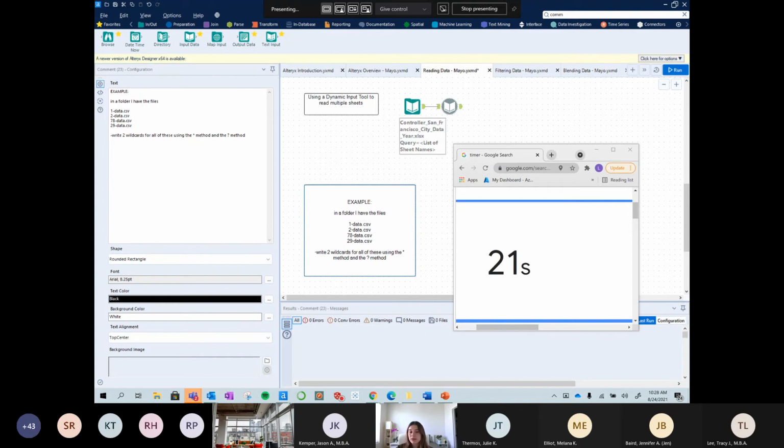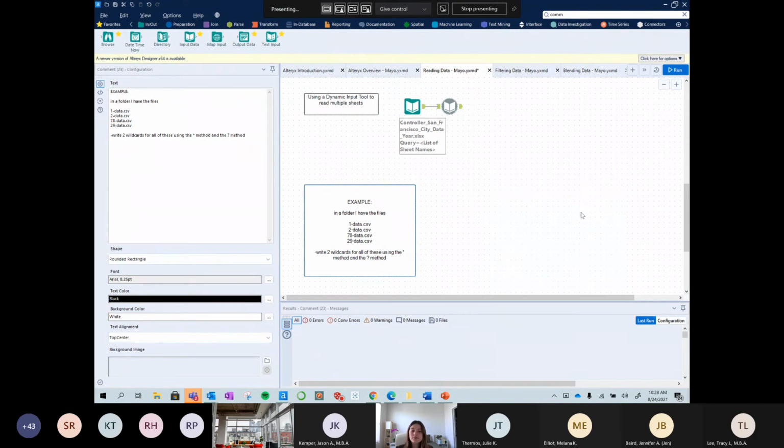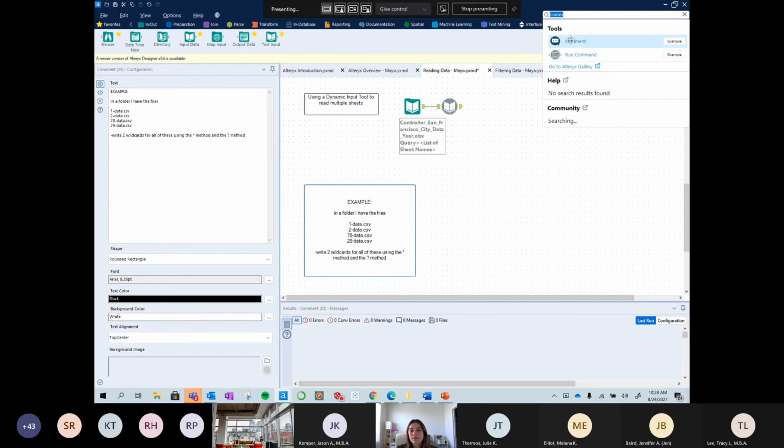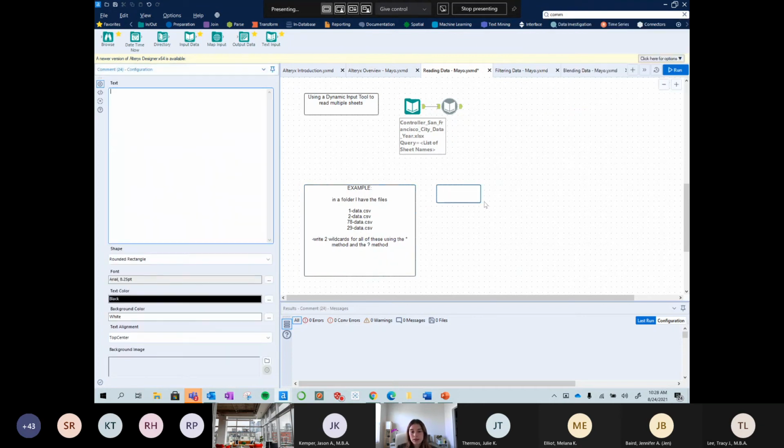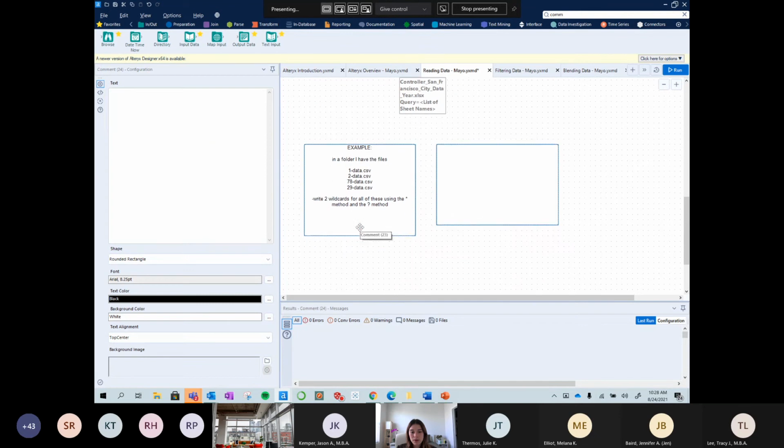Okay, we have 20 seconds left. Hopefully everyone was able to do this successfully. If you want to start sharing your examples, you can just throw them in the chat and we'll take a look at them. Does anyone want to share what they came up with?